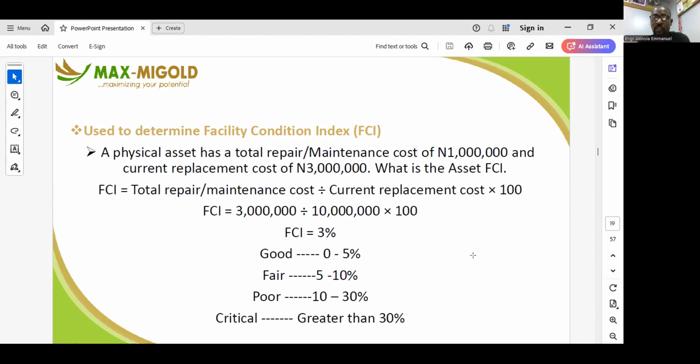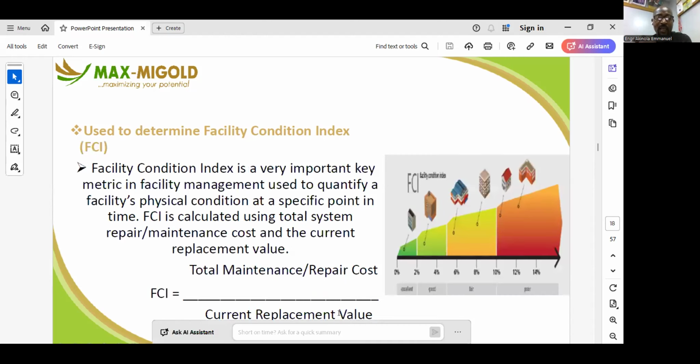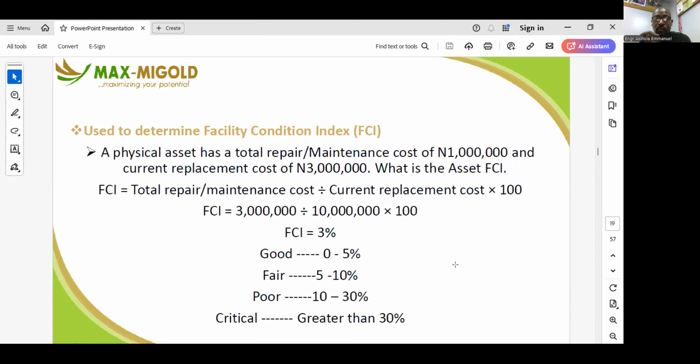What is the facility condition index? You can see the facility condition index from this formula: total maintenance or repair cost divided by the current replacement value. So what we have here is 3 million divided by 10 million. So what we have is 0.3. 0.3 multiplied by 100 gives us 3%.